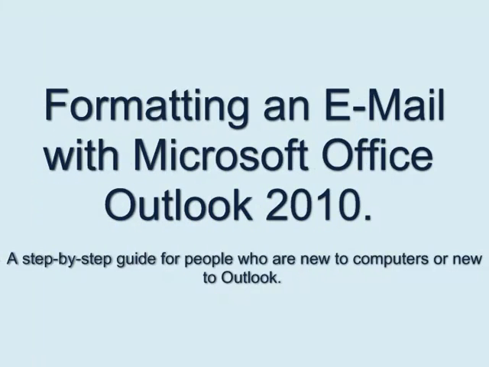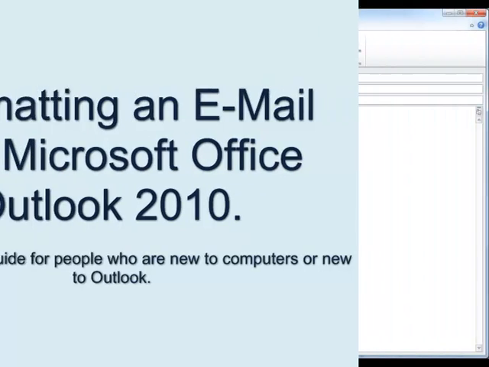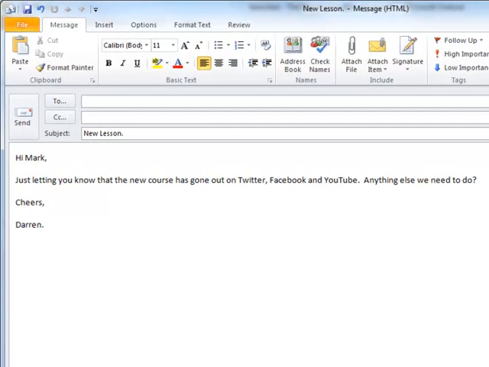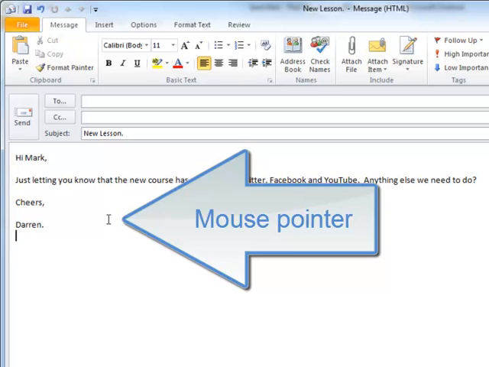In this lesson, we'll look at formatting an email. Start by opening and writing a basic email. Select the text you wish to change.